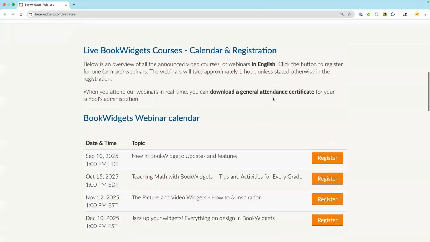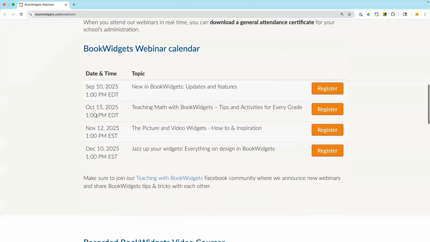And then you'll see coming up in October, we have Teaching Math with BookWidgets. We're also going to do picture and video widgets in November. And in December, jazzing up your widgets, everything on design. So be sure to register for these upcoming ones.